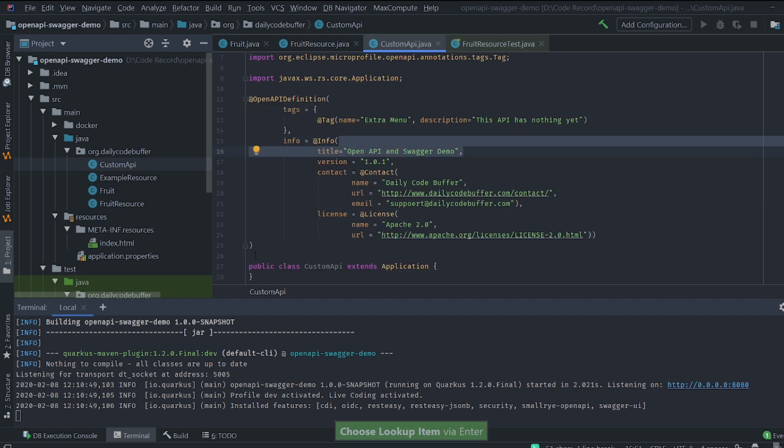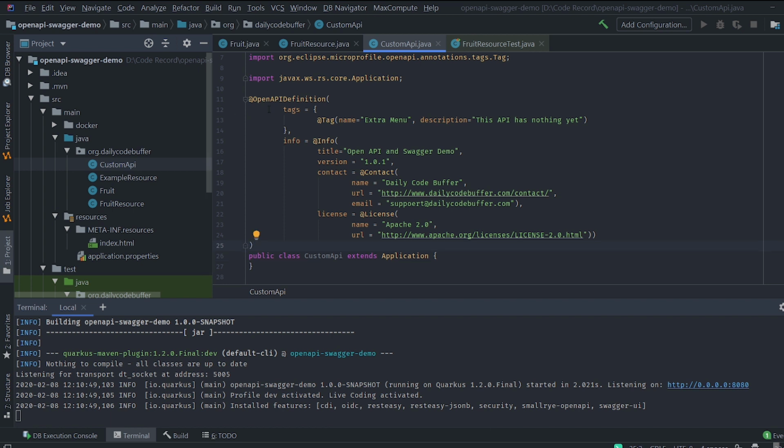So you can see I have added the annotation, that is @OpenAPIDefinition. This is the annotation provided by OpenAPI. In this annotation we can provide different details of our API. So if you can see here, I have added tags as extra menu and description. This will create one extra menu which will have nothing yet, because we don't have anything added to it. Now the other information is the info of the application, which is given by @Info.